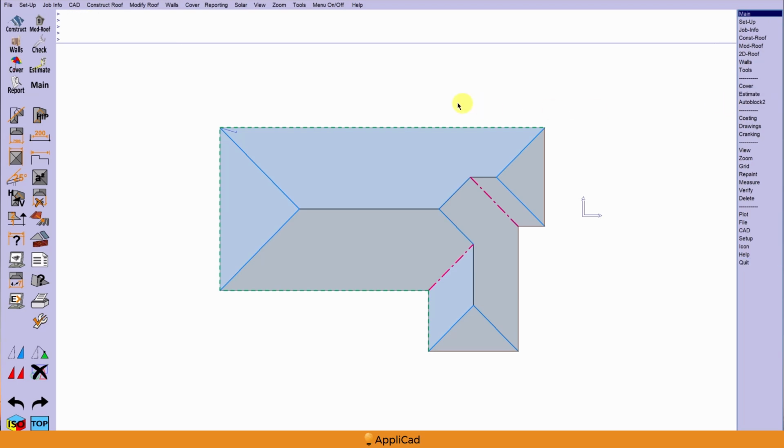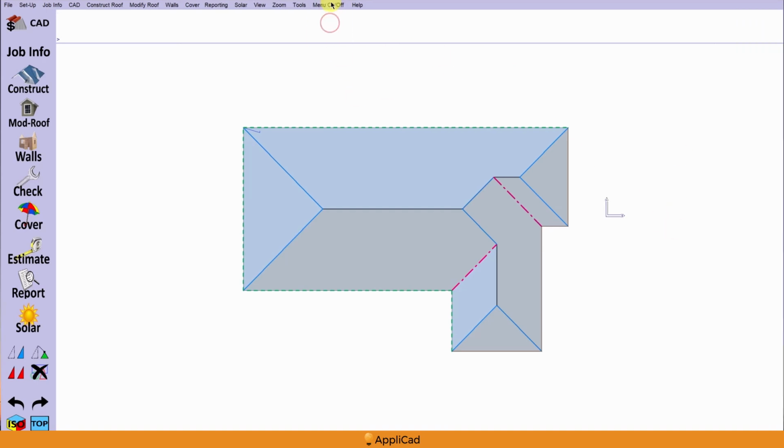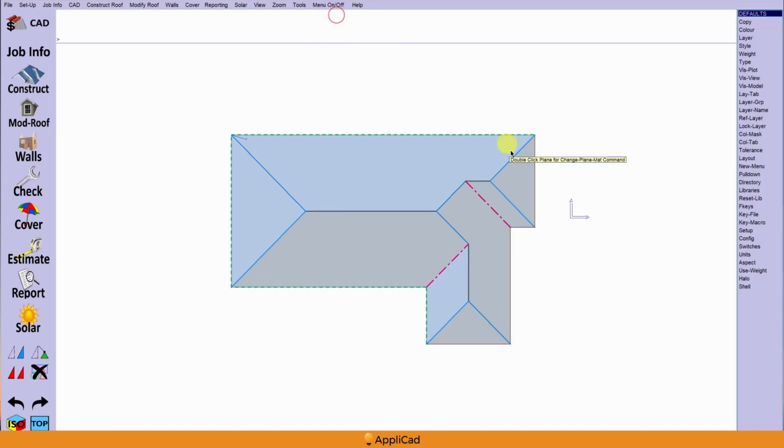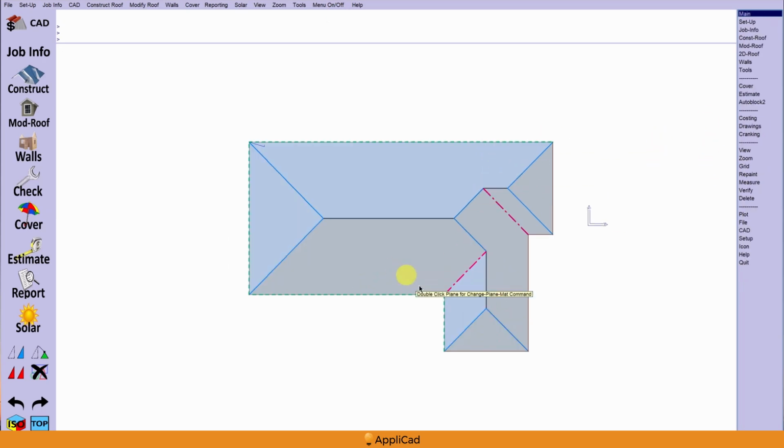Today I'd like to explore a rather well-hidden function that we've got in our menus. The first thing you have to do is to turn on your right-hand menu. So if it's not already on, go to Menu On, and then the function we need will be there when we need it.